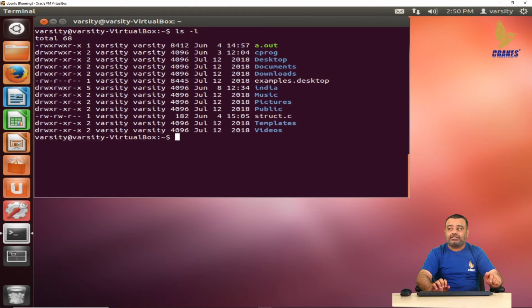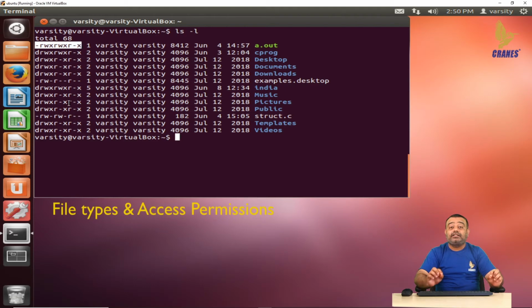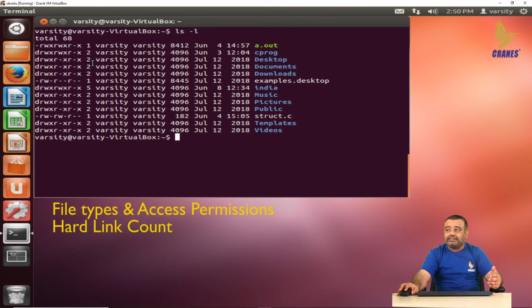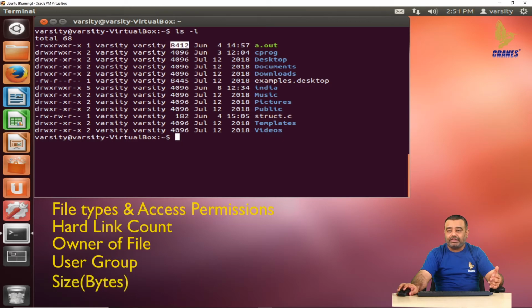So, L stands for long listing, and here you can see it is giving you a lot of information about each of the files. It has multiple columns. The first column tells you the type of file and the permissions, right? The second one tells you about something called the hard link count, the third one tells you the user, and the fourth one is the group. Then the fifth one is the size of the file, and this section gives you the time when the file was last modified, and then your file name, right?